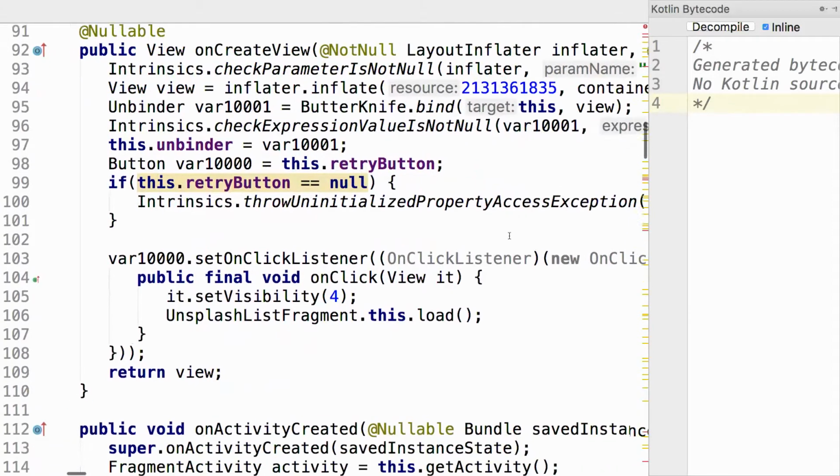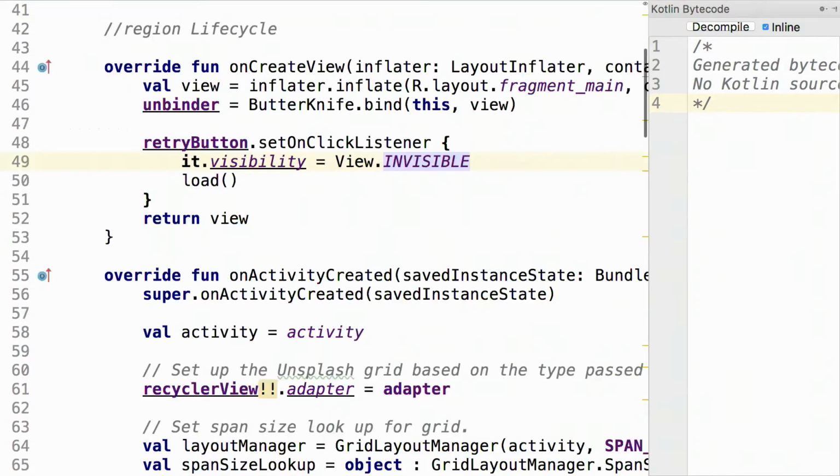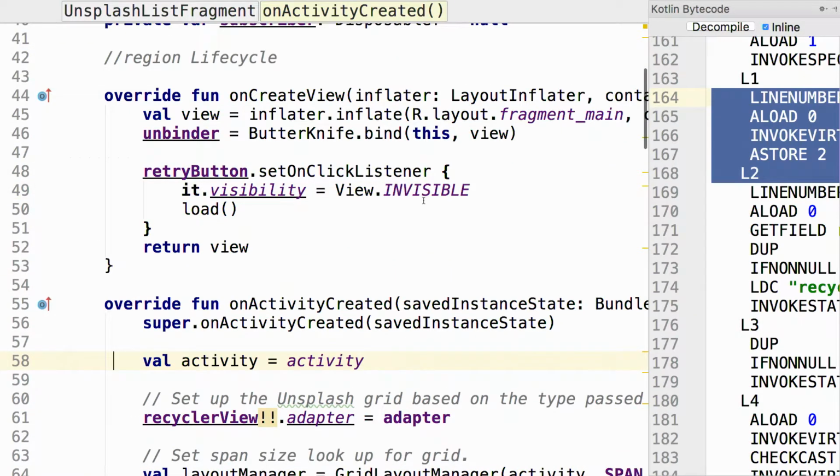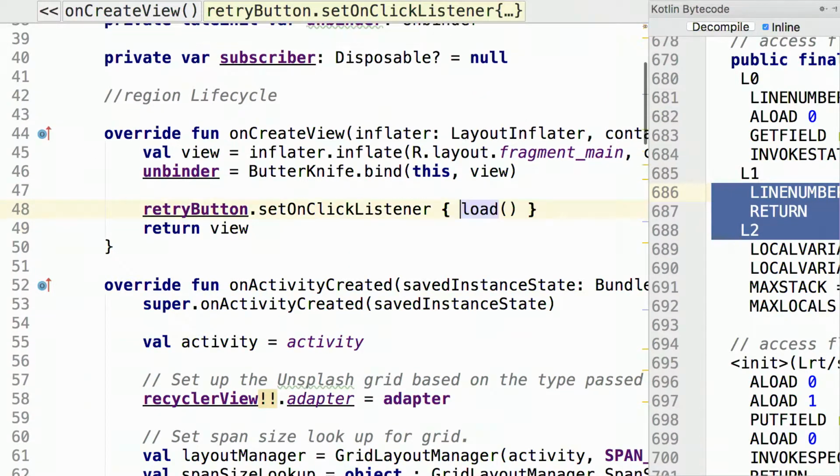Okay, live coding is fun. So as you can see here in the actual click listener that gets generated, we can see that indeed our view is called it. And actually, if we go back, so that's what it looks like when you ask Kotlin to implicitly declare this variable for you.